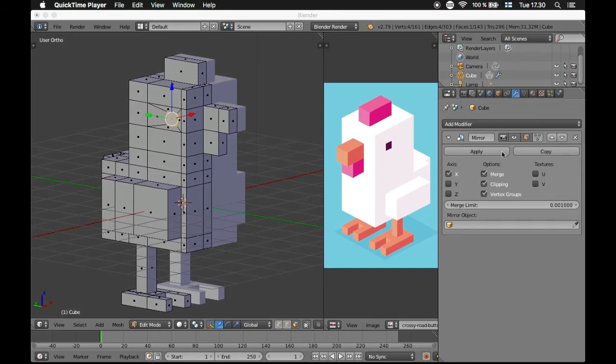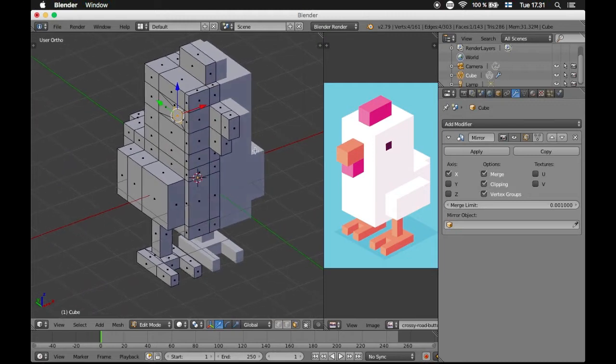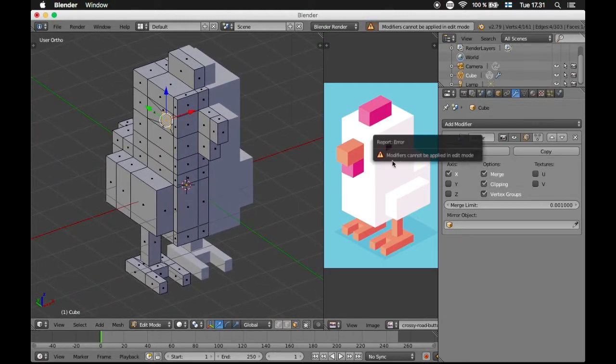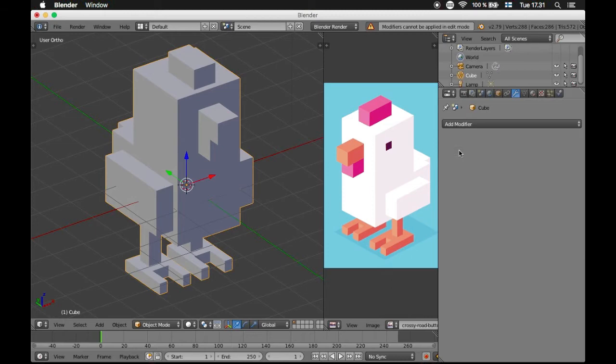Then we can apply the mirror modifier. What this does is it makes, well, you'll see. I'll hit apply. Oh, modifiers cannot be applied in edit mode. That's correct, so we gonna change to object mode and hit apply.